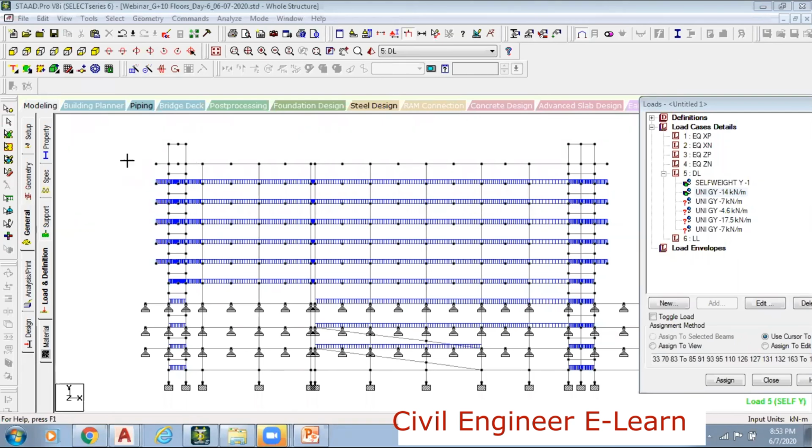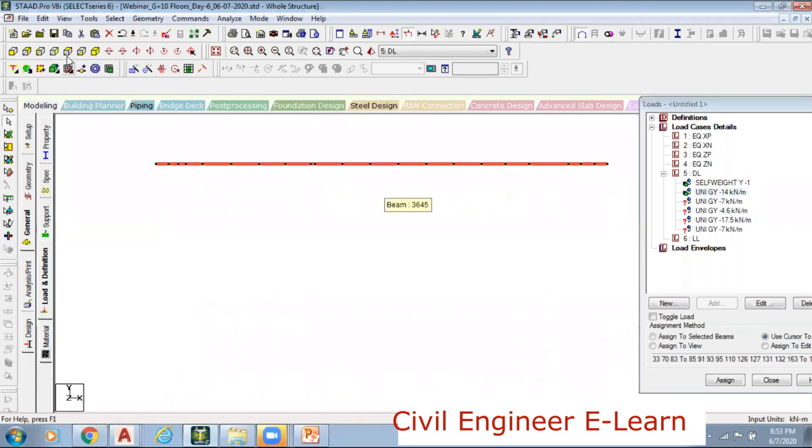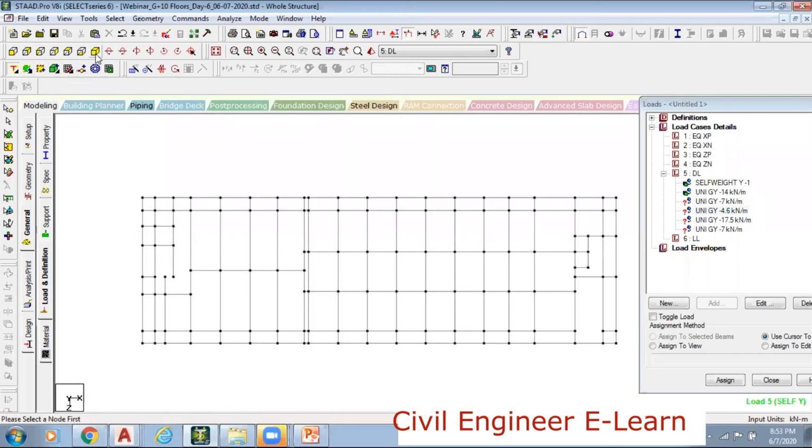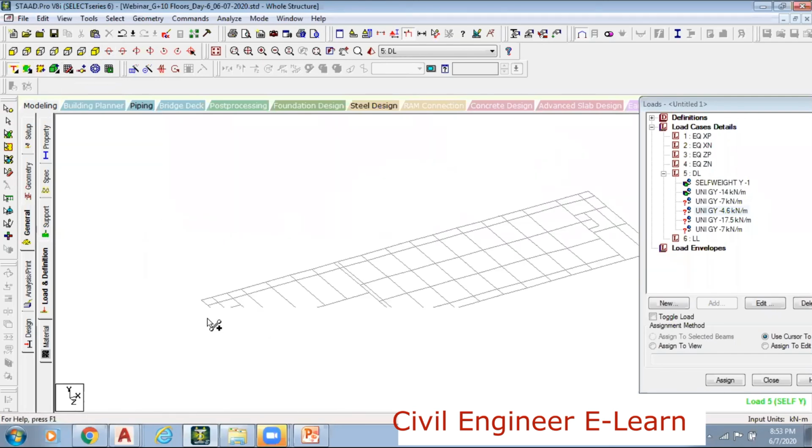Now I'm going to directly select this terrace level. Let me select this terrace level. Alt VV. I'll go to this plan view. Right. I'm going to select this 4.6 load. Let me assign this 4.6 load somewhere here. Let me add this property. Let me add a beam here.